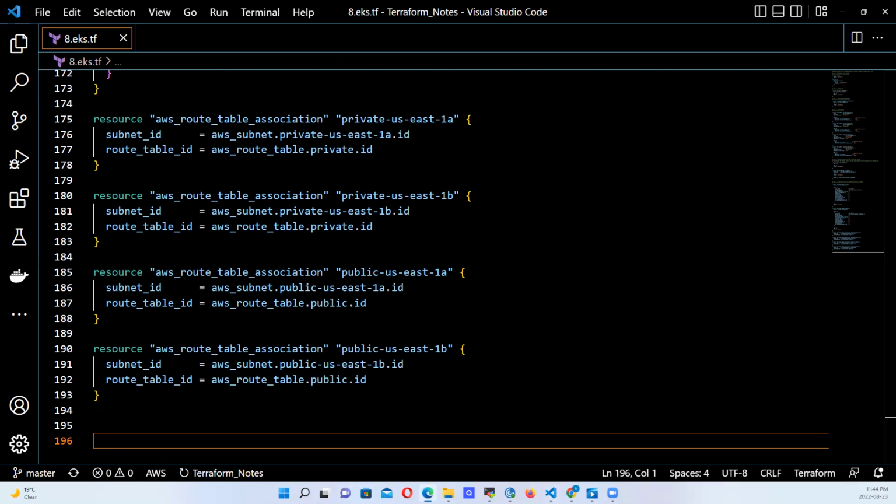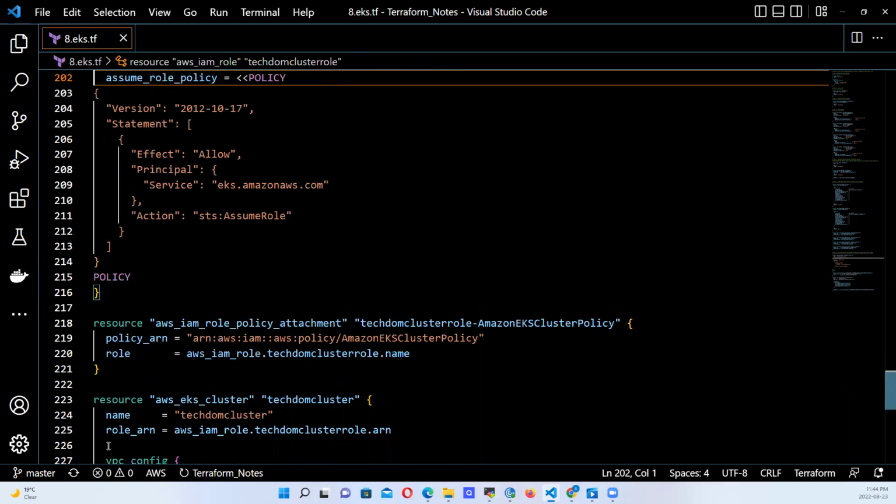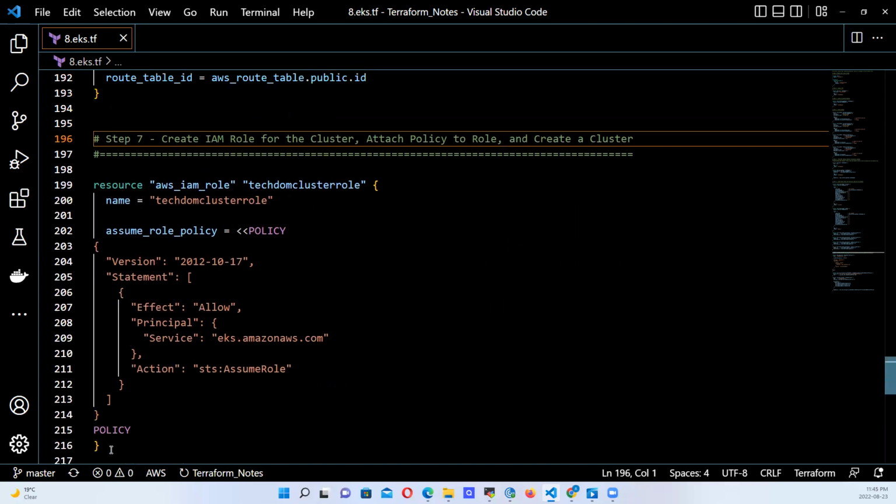Step 7, okay? So we have step 7 there. Before I can create a cluster, there are some steps that need to be taken. To create a cluster, firstly, I need to create an IAM role for the cluster, then attach a certain policy to that role for it to work, then create the cluster.